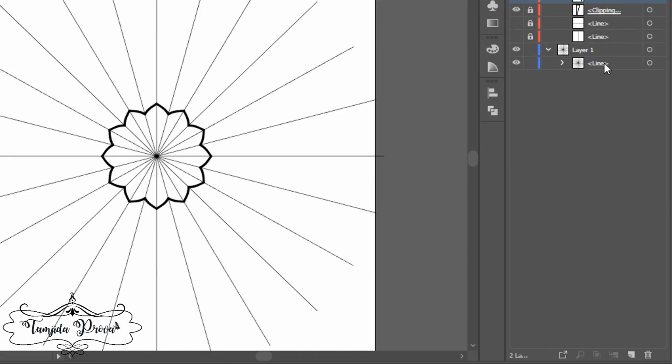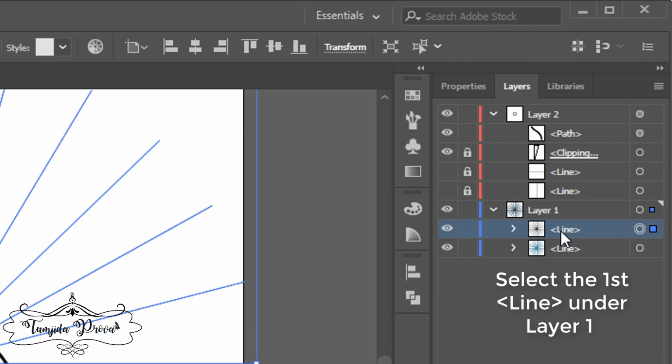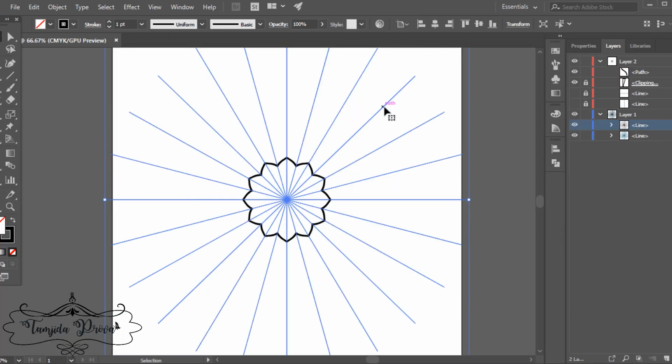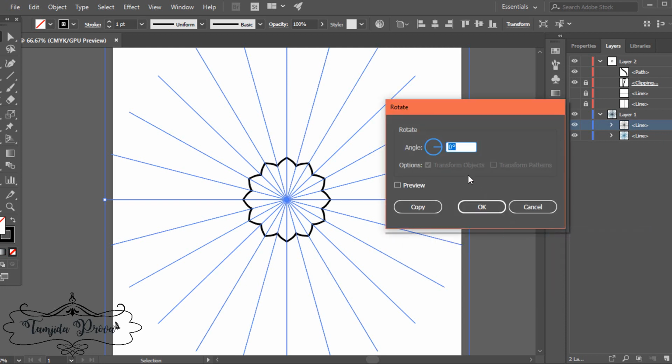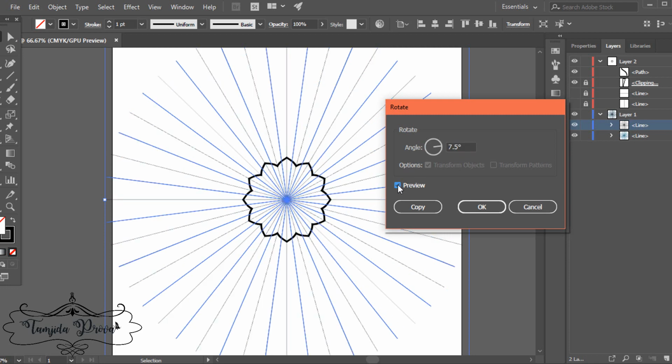Expand layer 1 and make a copy of this layer. Drag this layer on the New Layer button to make a copy. We will rotate it to make more guidelines in between these lines. Right-click on the mouse and choose Transform and then click on Rotate. Previously, our angle was 15 degrees and now we need to make half of that. So set the angle to 7.5 degrees and click OK.